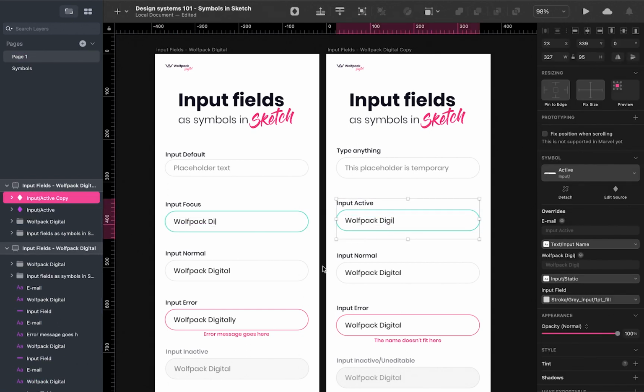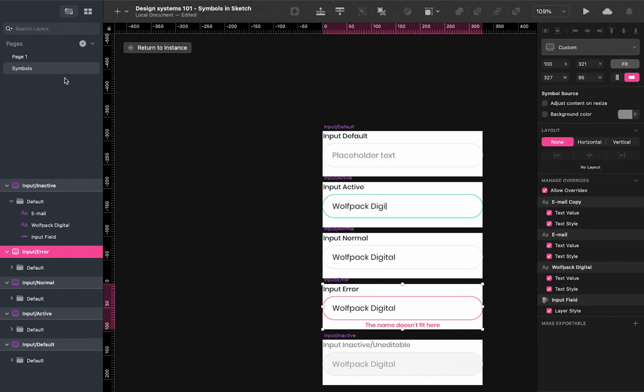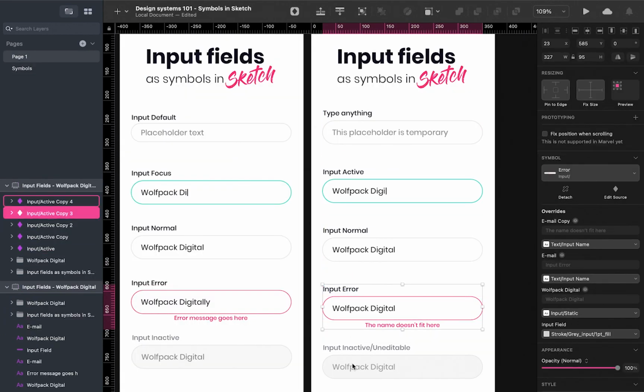It's going to be a lot easier to juggle with these if you are using them on multiple screens and you just need to adjust something like a font or a color. You only do it in the symbols page once, and then it will apply everywhere you're using this symbol.